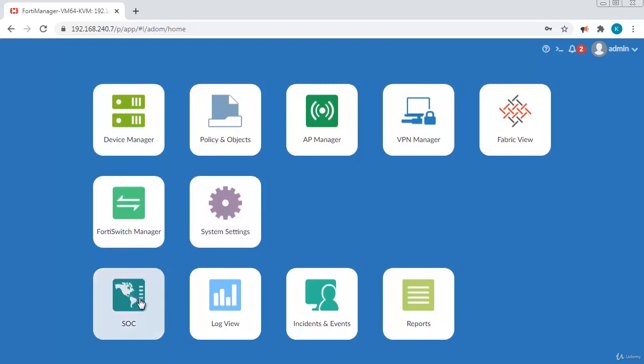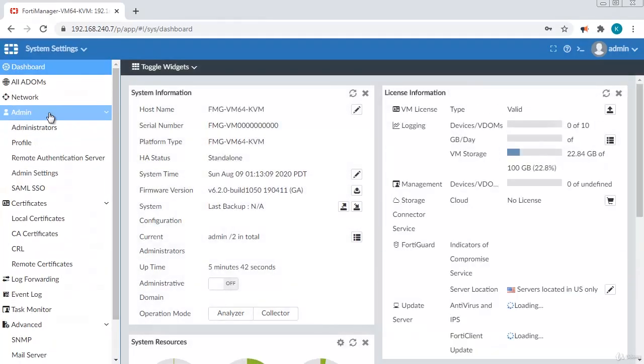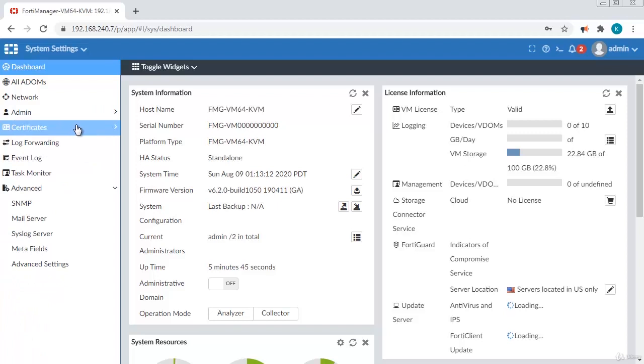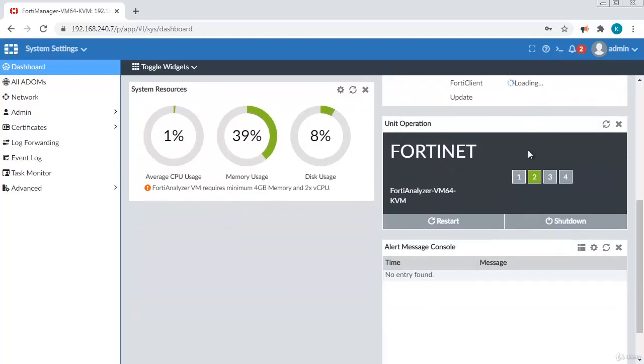This is SOC, Security Operations Center. Incidents and events are there, reports are there, log view is also available. General system settings are available over here. So I'll log on to that so that you will get an interface similar to that of FortiGate. Here you can do the configuration changes, and this is the system information that is available, as well as the licensing, the disk space that is allocated, the FortiGate device, FortiManager.